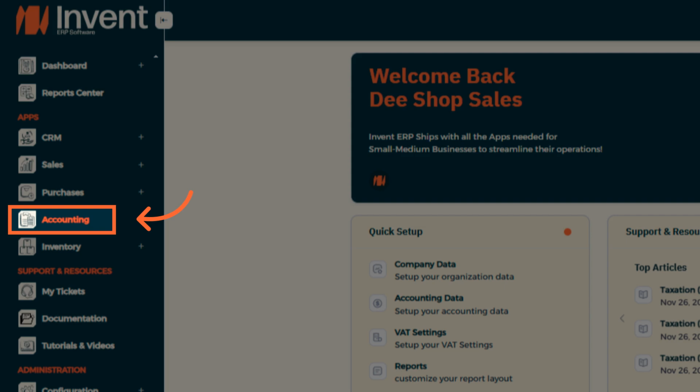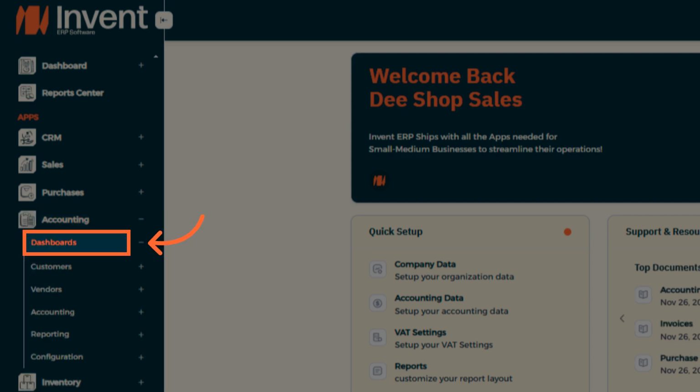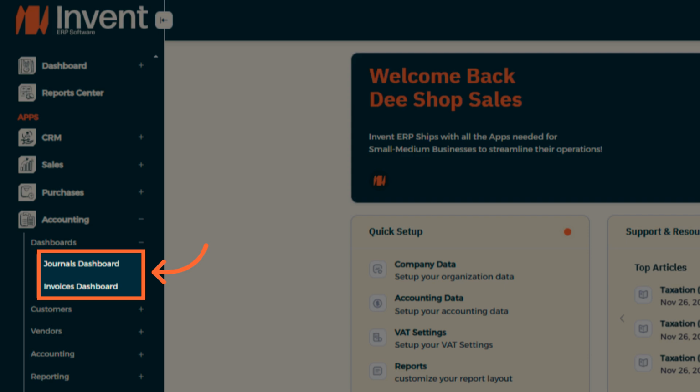Then, click on the Accounting module. Under Accounting, go ahead and select Dashboards. Here, you'll find two key dashboards, Journals and Invoices.